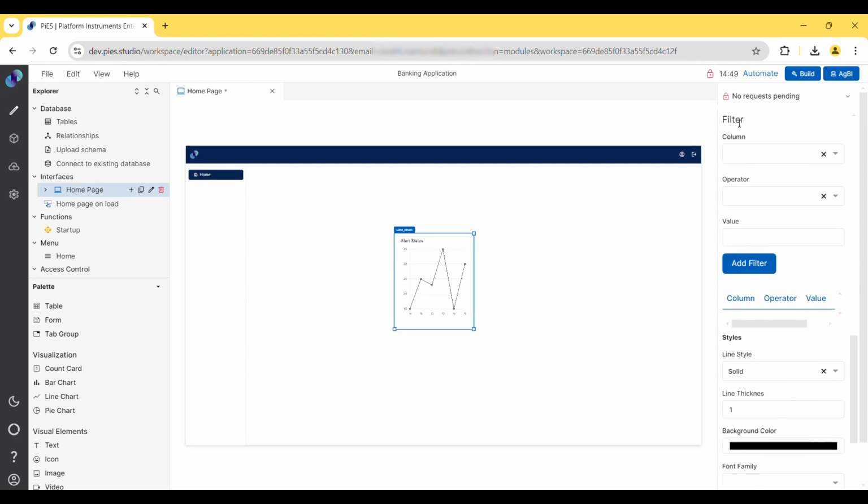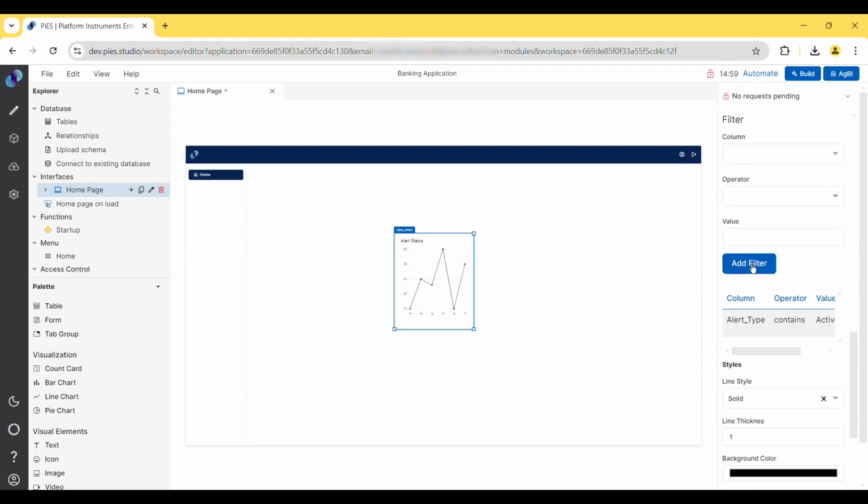You can filter entire line chart content using this section. Choose a column from selected data table here. Choose from the list of operators in this drop-down. Enter column value as it is in the data table. Added filter will appear here, which can also be deleted.